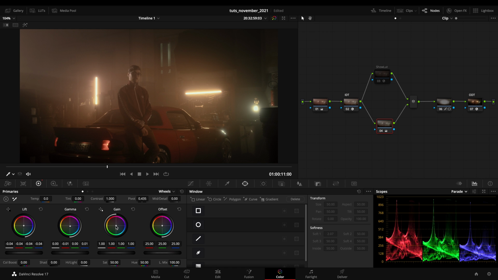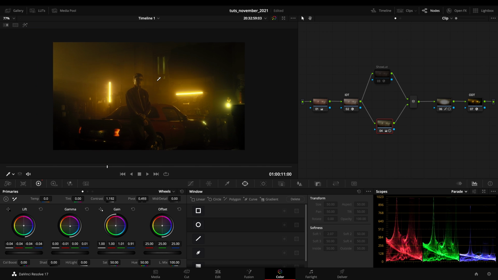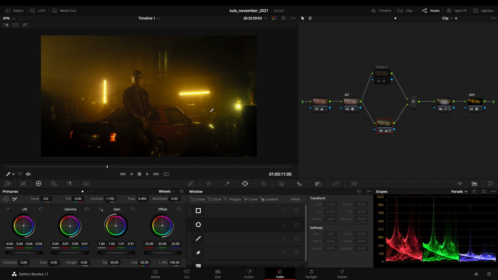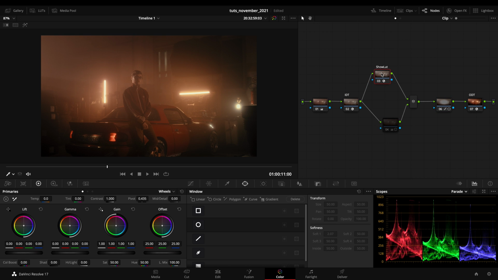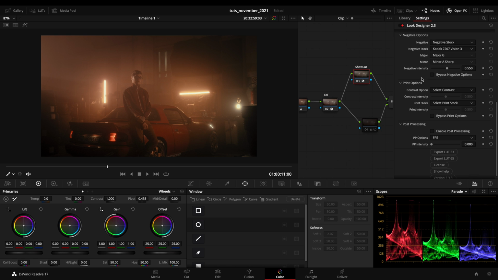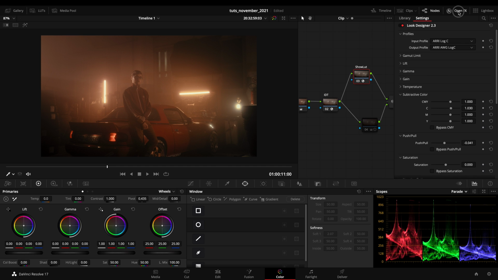And with the gain, I just want to go on the orangey yellowish side like this and create a bit of contrast with contrast. I'm playing a bit with the pivot. Okay, so we are not messing around too much. We're just helping what we got in order to create the look. The exact same thing that I've done in few seconds with one corrector should have been done with look designer. Okay, in the same way, just by going around, selecting a negative stock and playing a bit with subtractive color and the creation of the look in the same exact way.